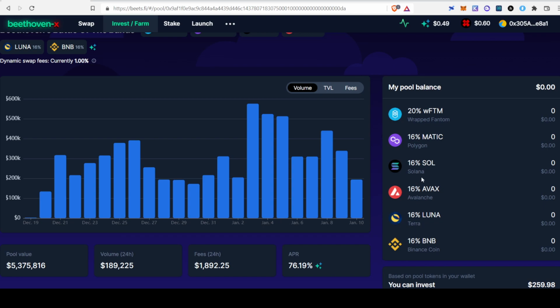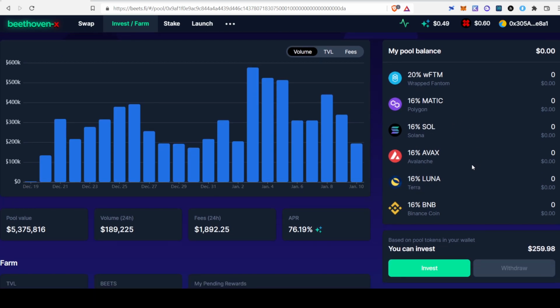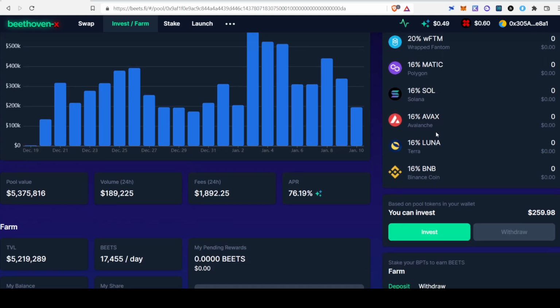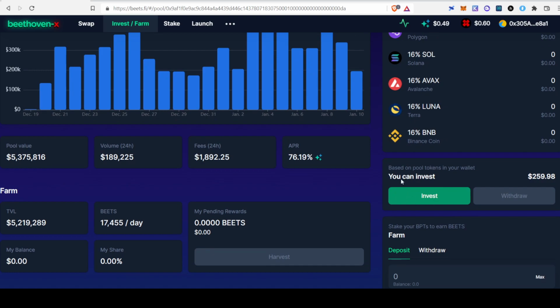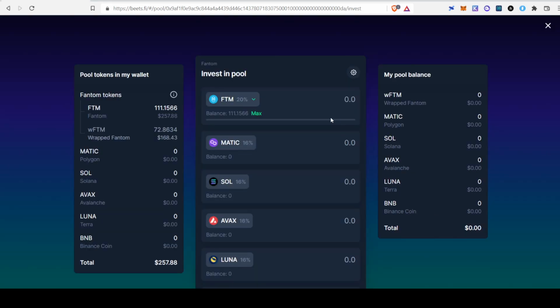So first thing you'll need is some FTM in your MetaMask wallet, of course, and you'll need to be connected to the Fantom Opera network. Once you have that, then we can invest in the pool. So you go over here to the right side and click on the green button that says invest. That part is hopefully straightforward.